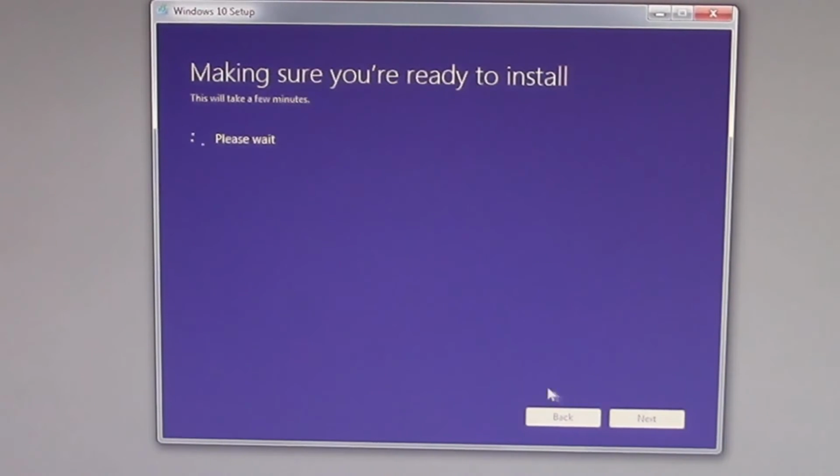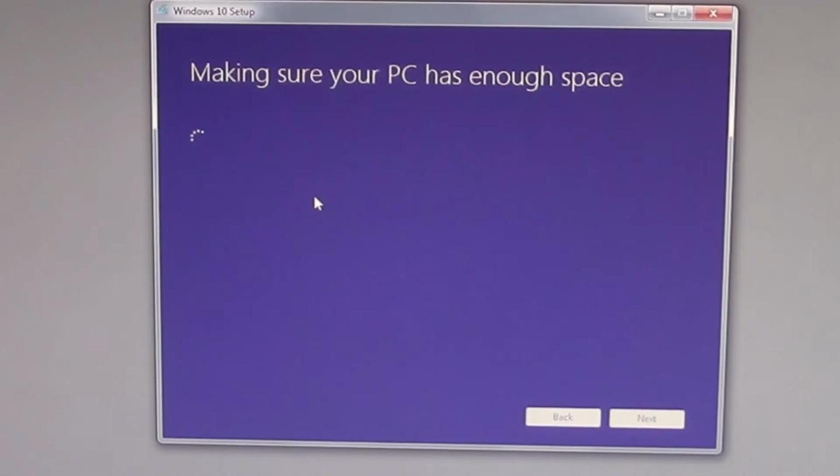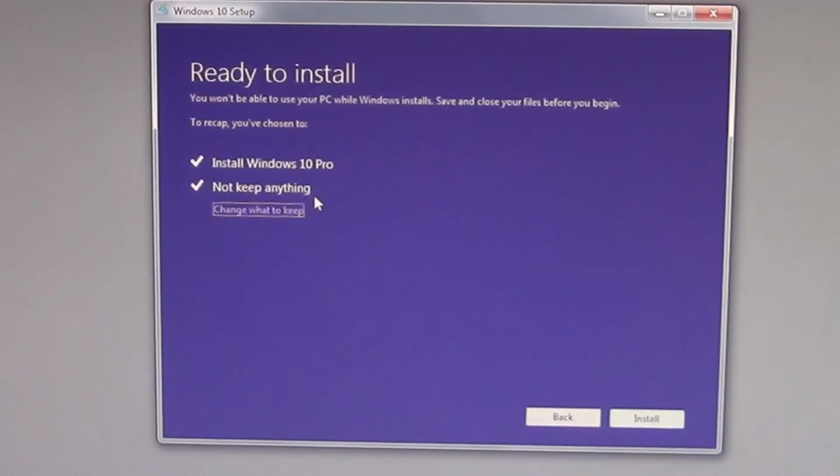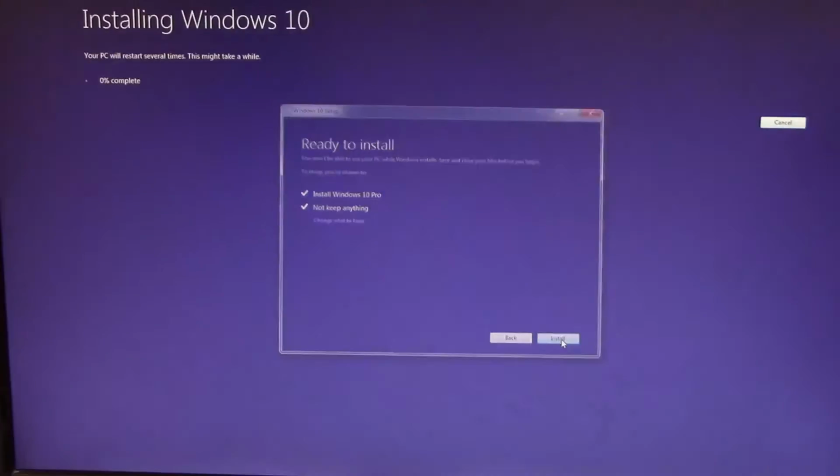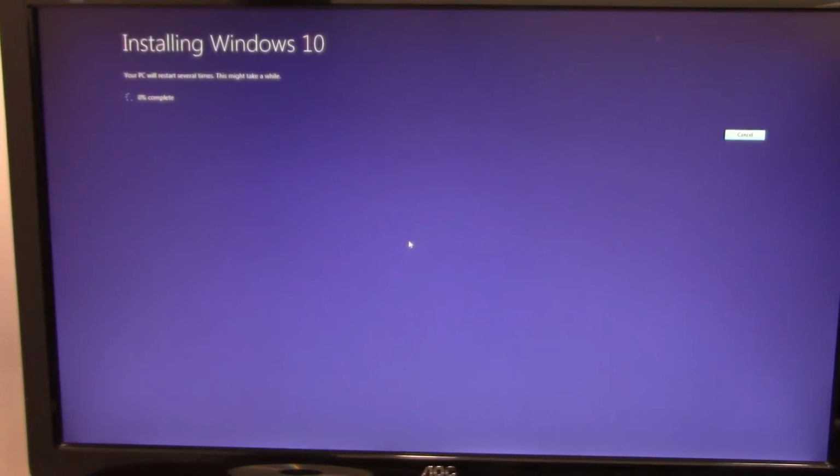See, it should give you the option here to create a partition, only use half of the hard drive. But there's no option here, so install Windows 10, keep nothing. See? And it goes right into the install.